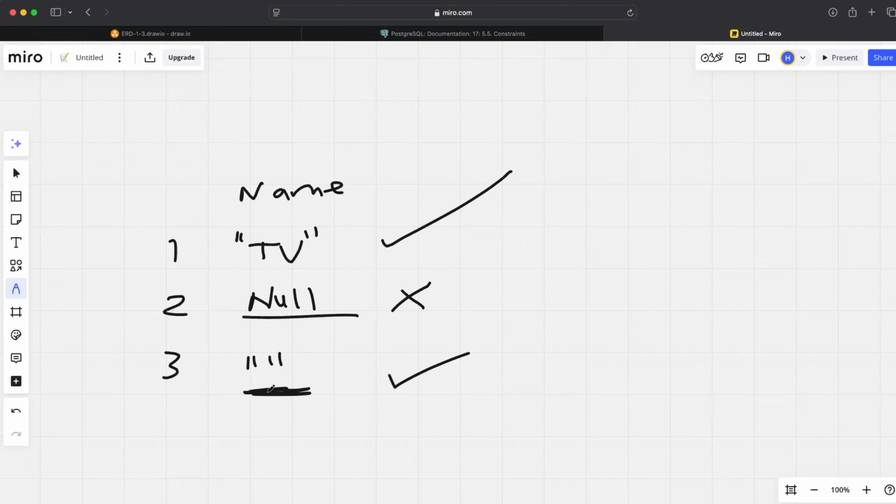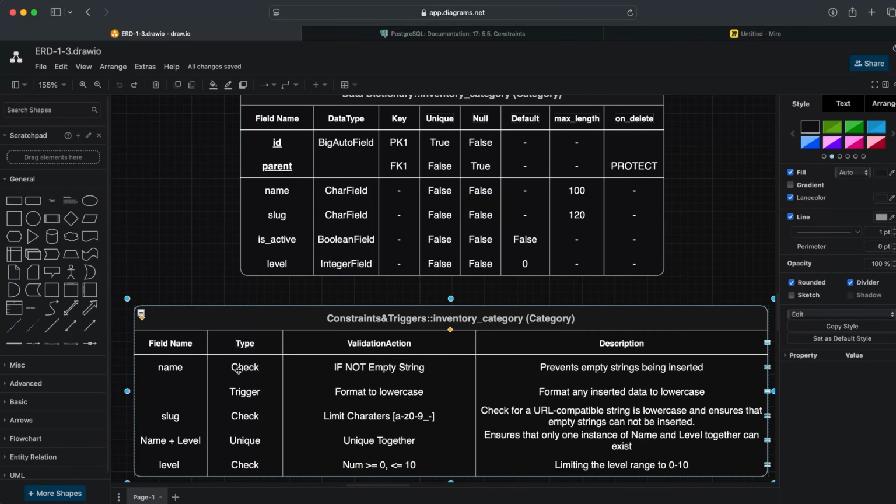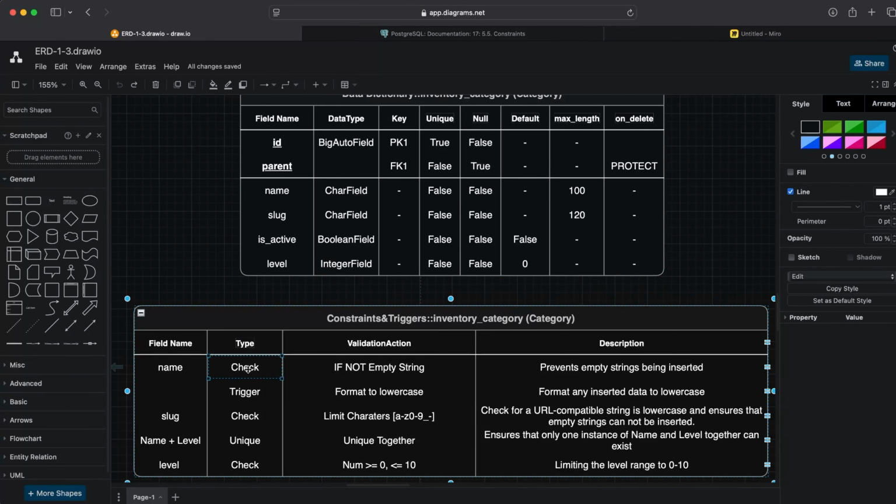And essentially, this is nothing at all. So this is not necessarily going to be the best approach, or the most desirable action for data, because it will mean that this category that we've just added here doesn't technically have a name. It just has an empty string. So to prevent empty strings, we're going to create a check constraint to avoid that.